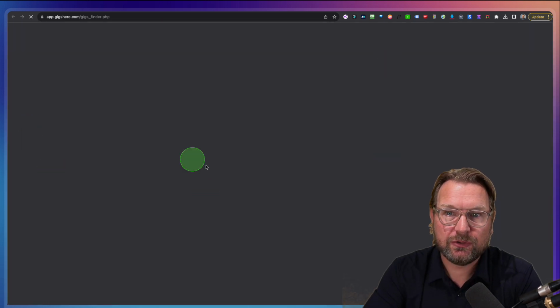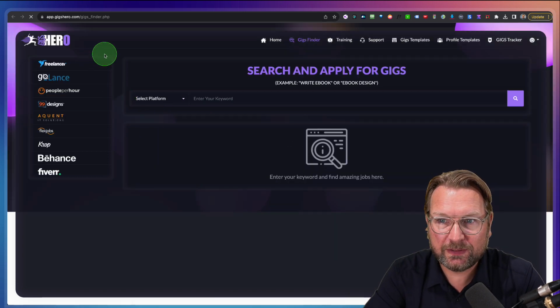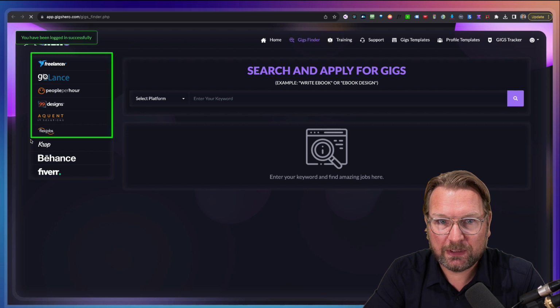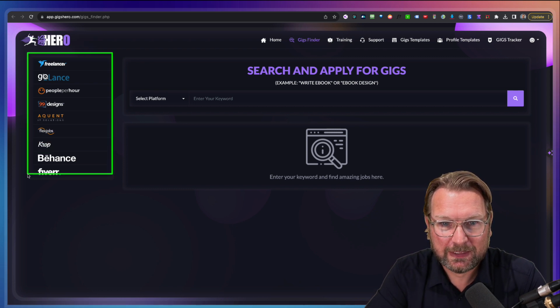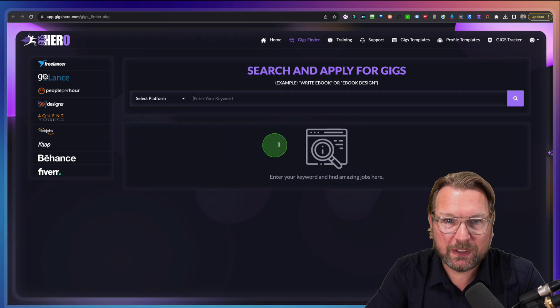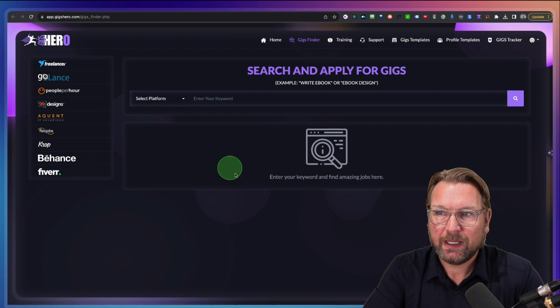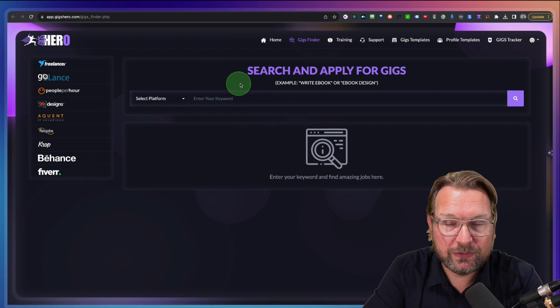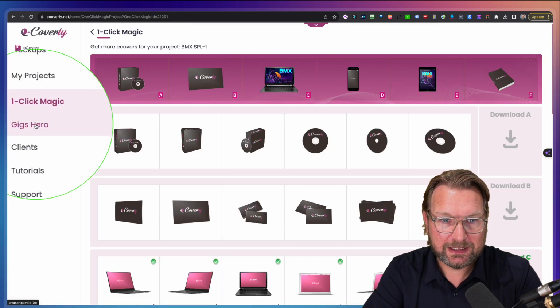Then the final thing on the inside here is the Gigs Hero. This allows you to search for gigs on all different kinds of platforms. Basically what this does is it will allow you to search on Freelancer, GoLance, PeoplePerHour, 99designs, I'm not sure how to pronounce that, FlexJobs, Crop. All these networks here, you can search for your job and it will search on all these different platforms for you. And then you can reach out to those clients as well. And that's inside of the Gigs Finder.